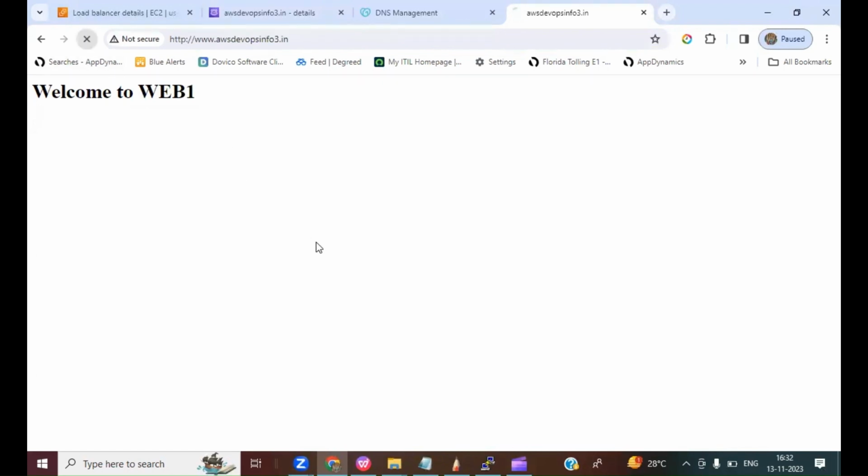Right? So this is how you can create record sets and have Route 53 route the traffic to the resources that you have created within AWS. I hope this was clear, the demo on how to create a hosted zone and the record set.